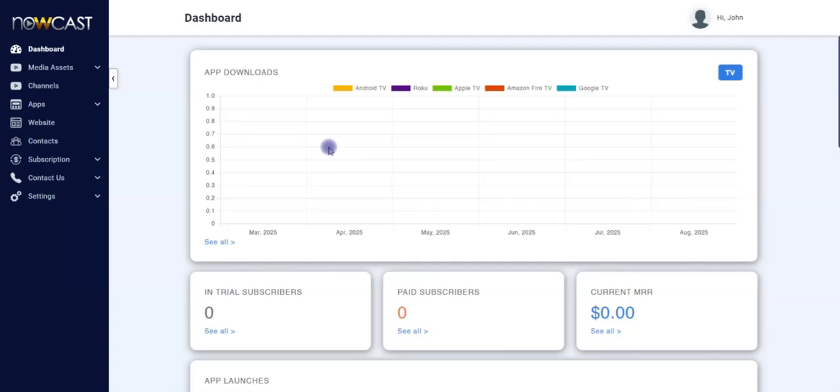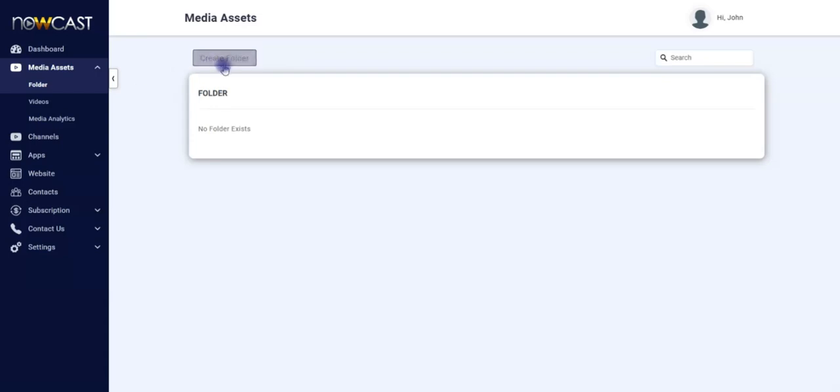I'm going to show you how to create your own OTT video on demand TV channel using NOWCAST drag and drop system in 4 simple steps. The first step you want to do is when you first log into your dashboard, simply just click Media Assets and click Create Folder. Name it TV/VOD folder.